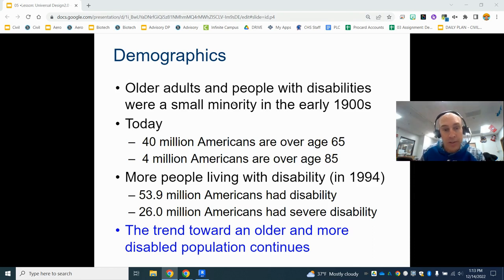Older people and adults with disabilities were a small minority in the early 1900s, and that trend continues to grow as more and more people become older and disabled. Why is that? That seems kind of weird, right? Well, it's because we have better healthcare and better nutrition, so people are living longer and not dying of certain diseases. Because of that, they're living longer with disabilities.